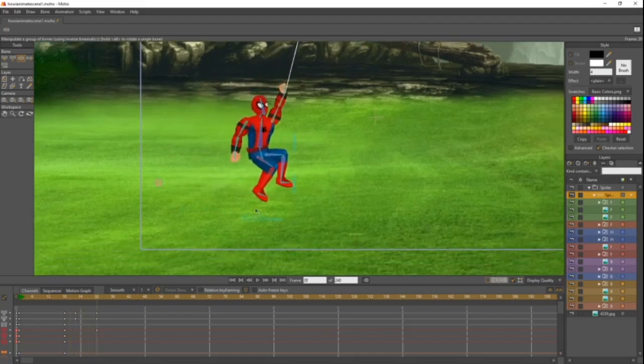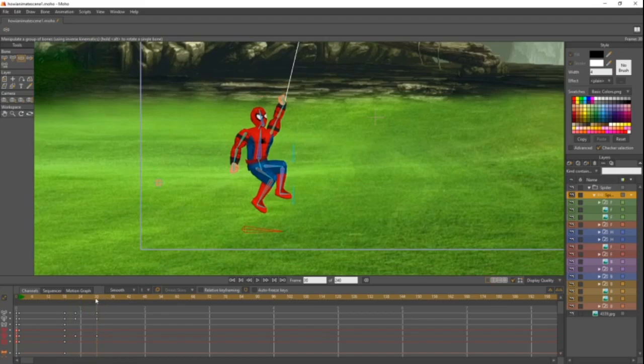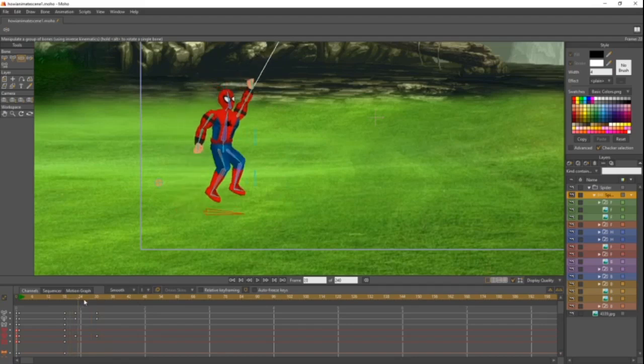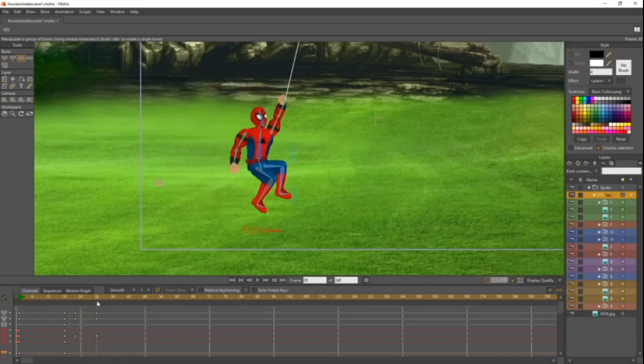We can even bring him down a little bit. So basically now you're just animating. And if you want, again, you can hit Control A and Control F. The reason I do that is because if we're not moving a bone, like in this case, let's go to frame 72. This is just a test.